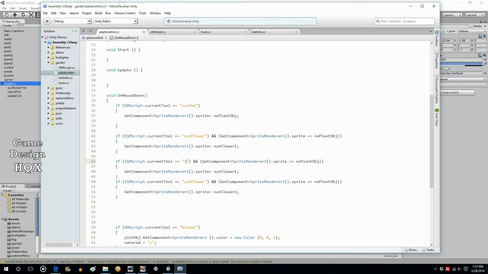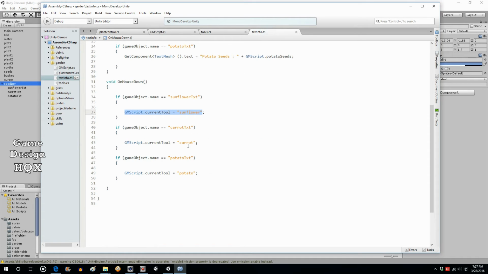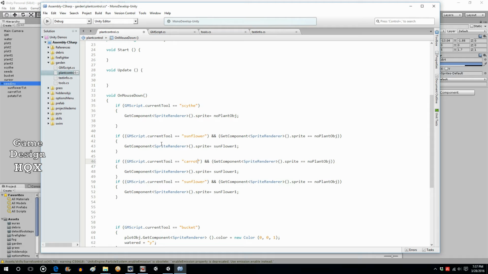And carrot. So in other words, we have to match what we put in here for the name, because we said current tool is that or that or that. As you see, we're checking current tool, so it has to match sunflower, carrot, potato. We should still be able to use this here. So even though we're checking for no plant, that didn't seem to be the problem.